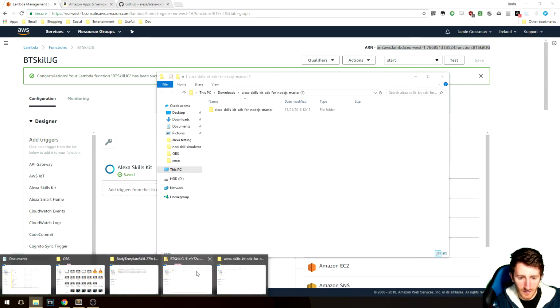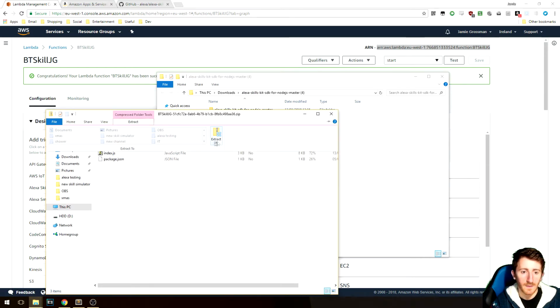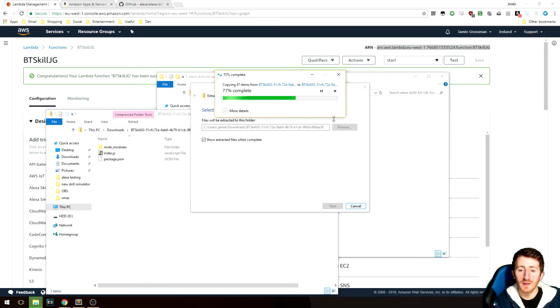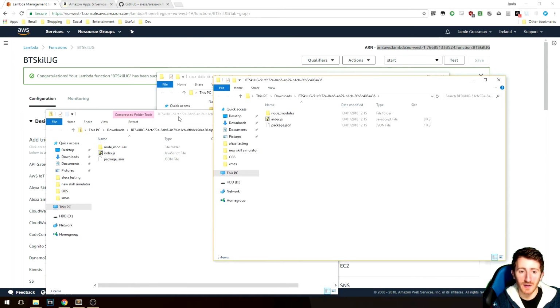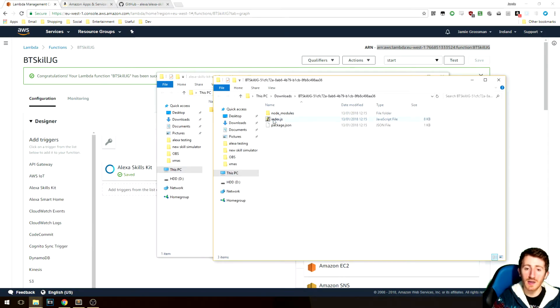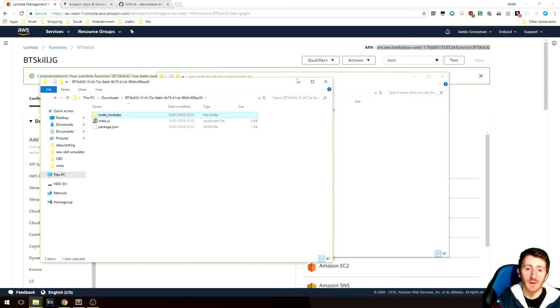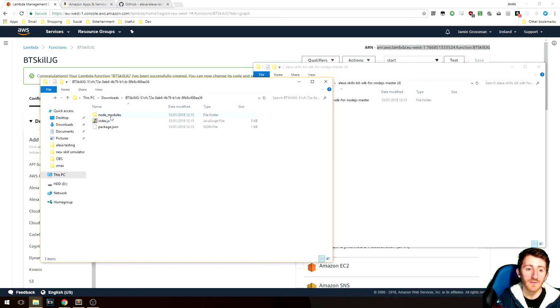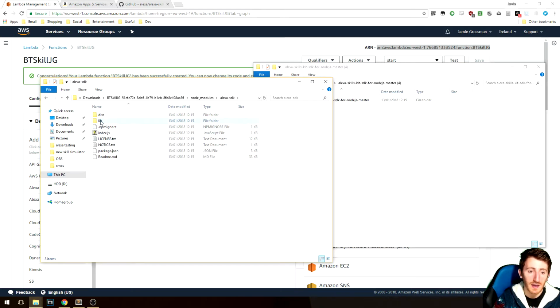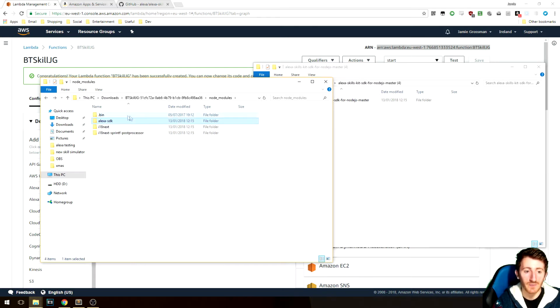The other one was here. The good thing about using the template as well is because it kind of gives you the hierarchy you need with the index, the package, all the node modules over there. Anyway, as I mentioned, the fact skill template uses the old ones. So if you go into Alexa SDK, and then library, there's not much here. We need more than that.